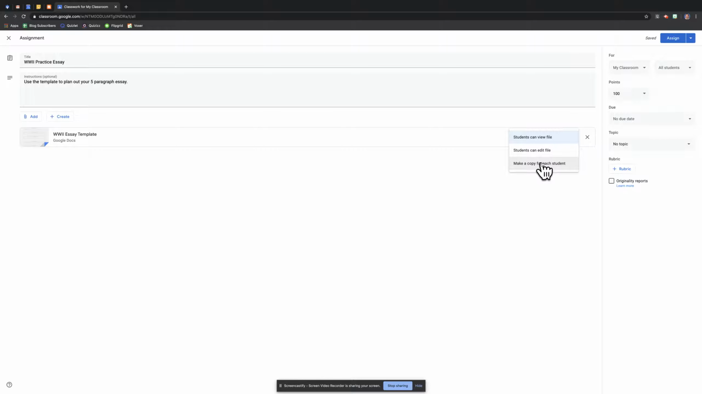So what I want to do, I'm going to change the permissions here to students make a copy for each student. Whatever you do, don't put students can edit file, because then every kid has access to your original file and they will manipulate it. Not a good thing. By making a copy for each student, it's like you went and printed this out, made a copy for each student at the copy machine and handed it out. Now we're going to do it in a couple clicks of your mouse a lot quicker.